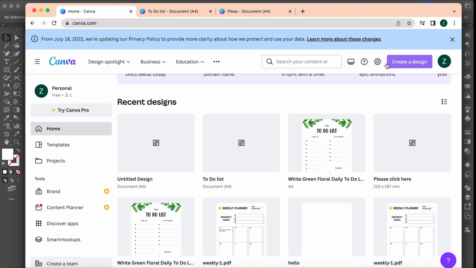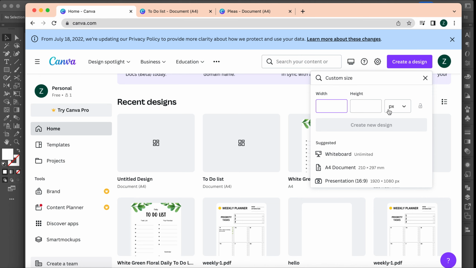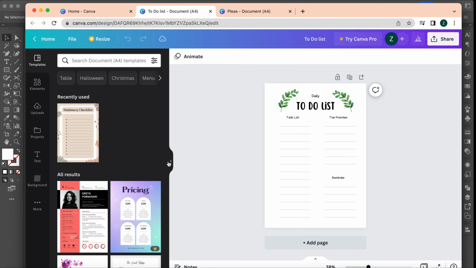From here you're going to want to go to create a design, and depending on the design that you want and the size that you want, you can go to custom size where you can input the sizes you want. And in my case, I want an A4 document, which I've already created, so I'm going to quickly press that and show you, as it will be basically a blank template. So from here, I'll make my design, which is already created, which is this.